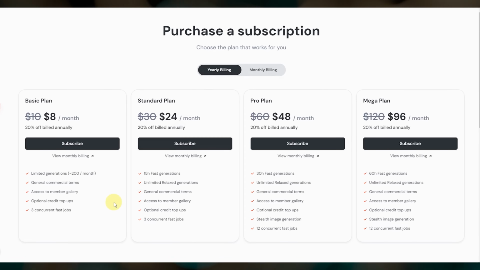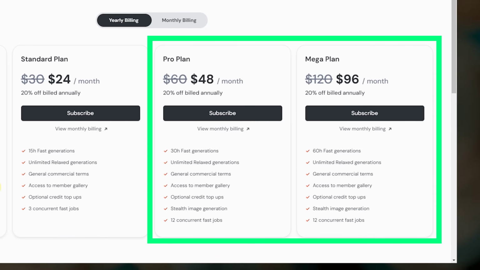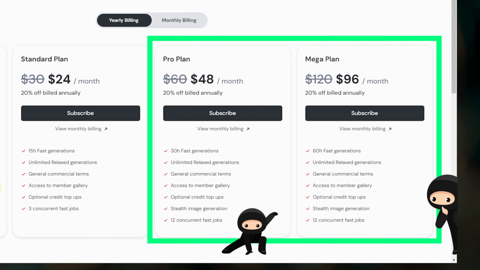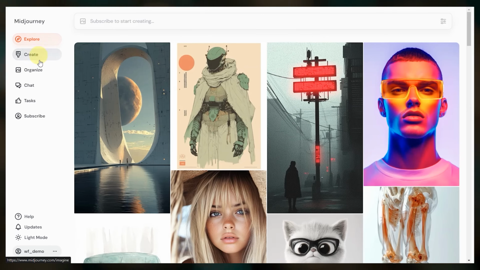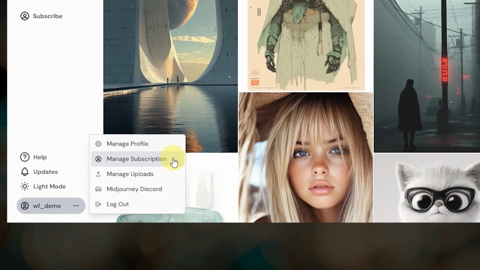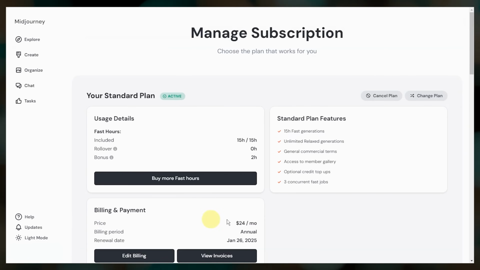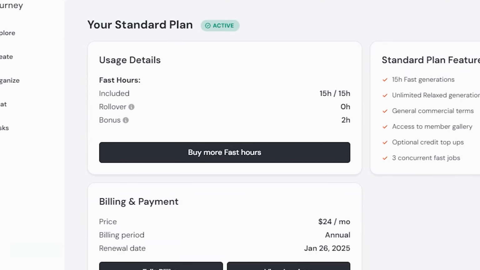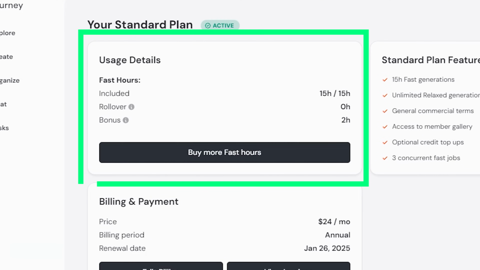If you're planning to use Midjourney for business purposes, you might want to consider the Pro or Mega plans. These give you access to stealth mode, which keeps your creations private from other Midjourney users. You can change your plan at any time by clicking your username in the lower left and then Manage Subscription. On this page, you'll also see how much fast GPU time you have left until your monthly allocation renews.